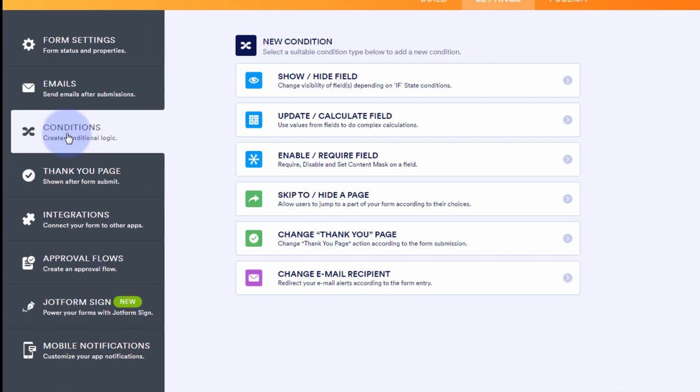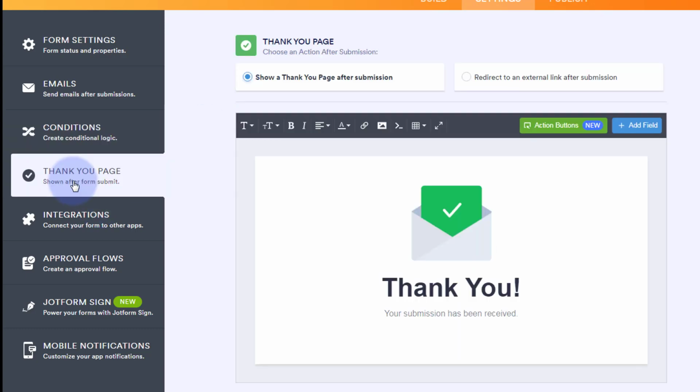You can create conditional logic. I'm not going to go through all these. Have a look around. You can choose to have it go to a thank you page. That's fine. Show a thank you page. Or you can redirect to any external link or URL. That's fine because it'll pop up in the field, and I'll demonstrate that in a minute.